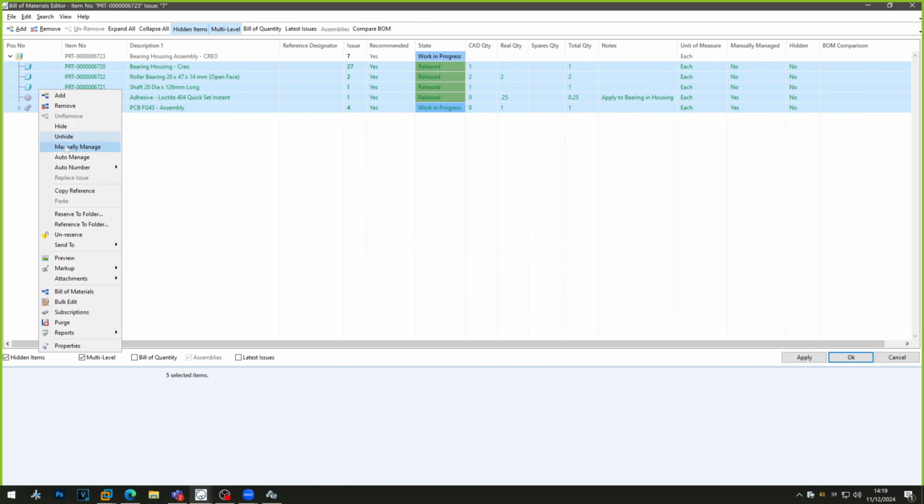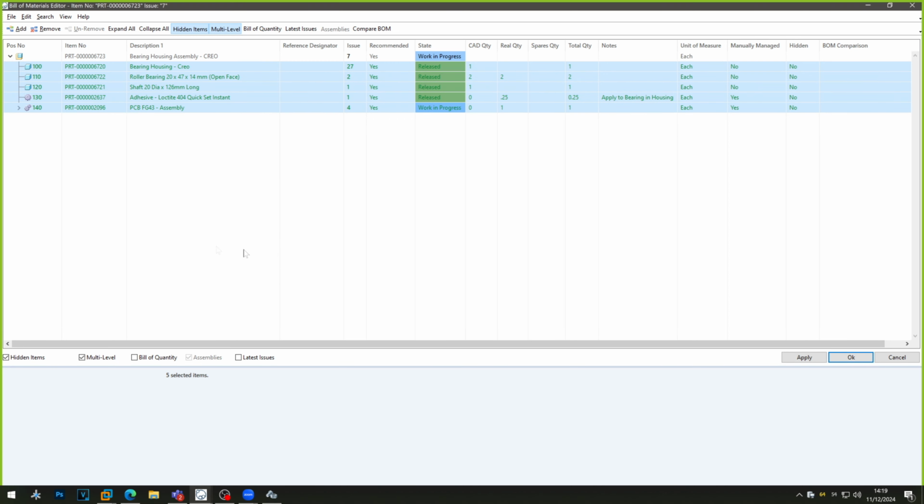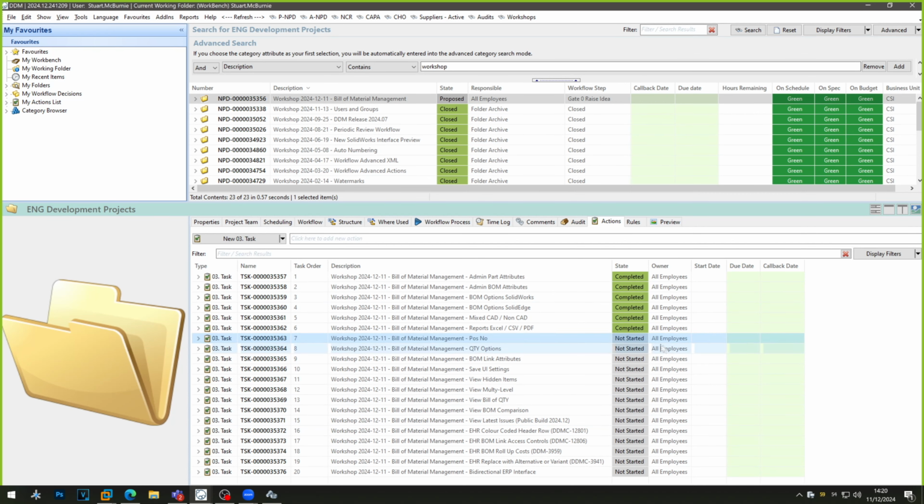You could also auto number set. So I could say, well, start at 100 and go up in tens. So if you've got a big bill of materials that you want to just apply position numbers, you can do this as well. Okay, so position number, pretty simple and straightforward, but that's what that column is for.